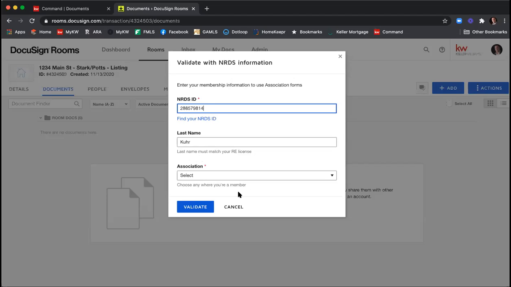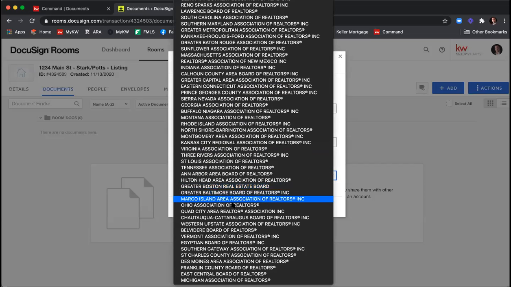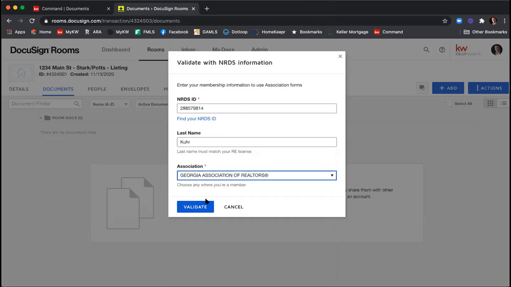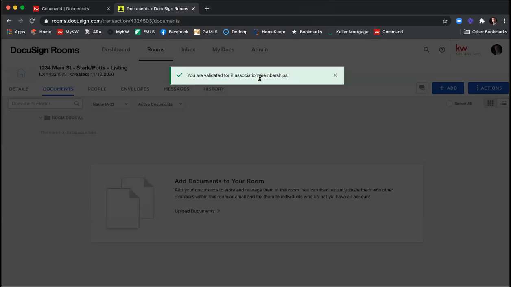So I have my last name here, and then I'm going to select the Georgia Association of Realtors in the association dropdown. I'm just going to scroll all the way to the bottom, and then Georgia Association of Realtors is about 20th from the bottom. I select that. Then I'm going to click Validate. It's going to let me know that I've validated 2 association memberships.